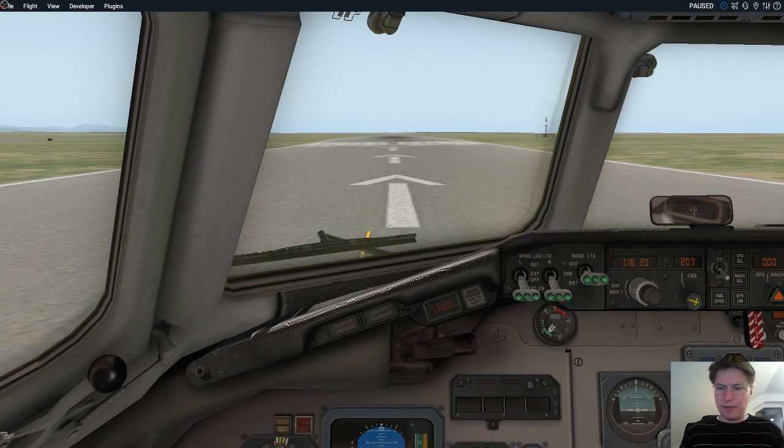Alright, what we are going to do tonight is see how to fly an RNAV approach, or actually two RNAV approaches, one time using WAAS, one time not using WAAS, in X-Plane using the built-in equipment.